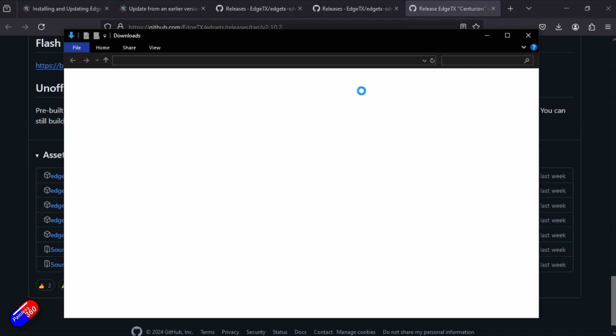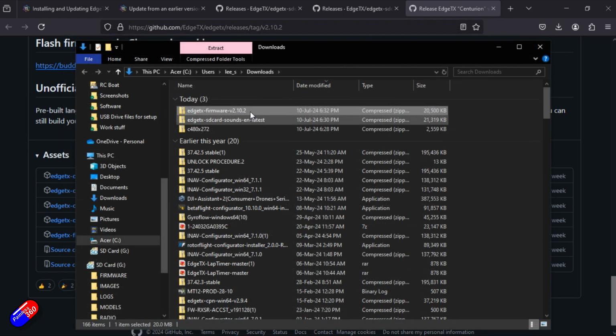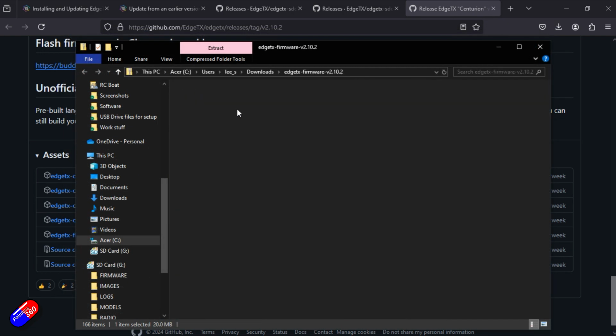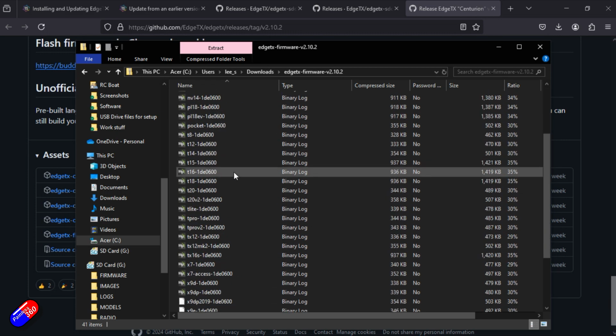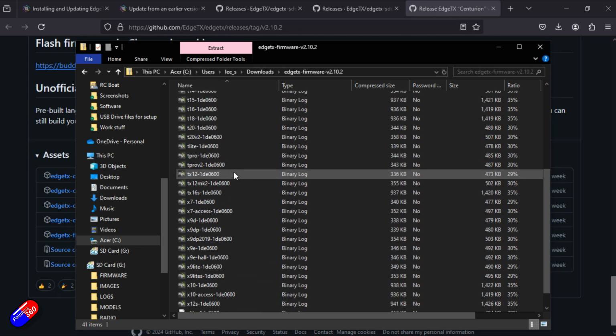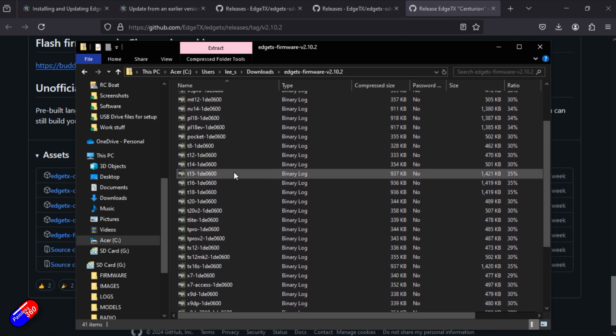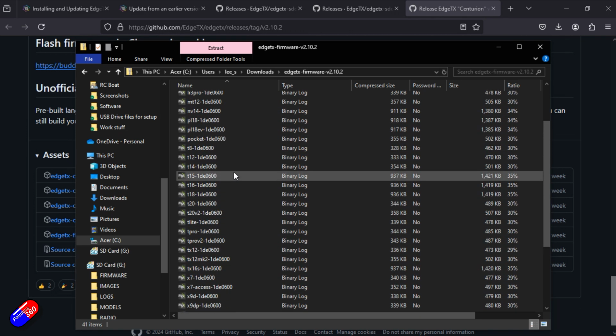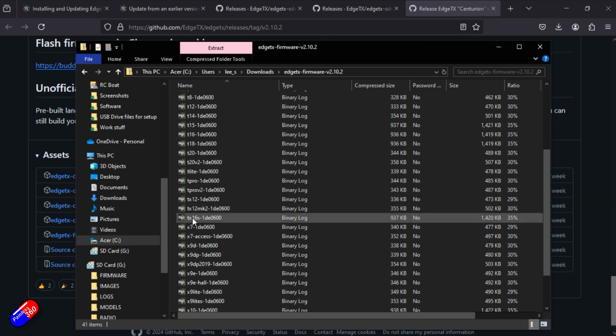So let's show that in the folder. Let's double click on the firmware. Here's all the different versions that we've got. Lots and lots and lots. Now we're looking for the radio that we have here. So we're looking for the Radio Master TX16S. Which looks like that one. So what we're going to do is we're going to highlight it, press Control C.